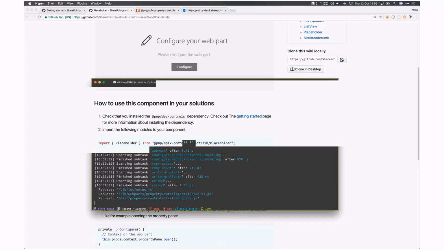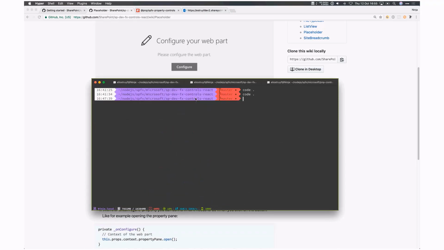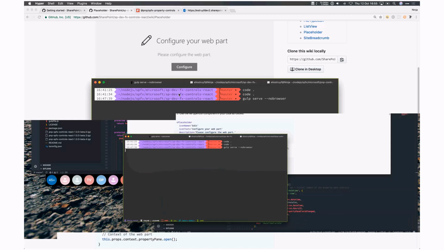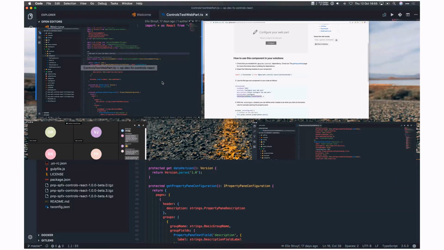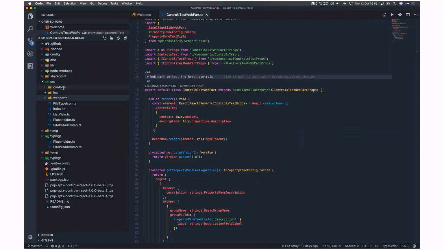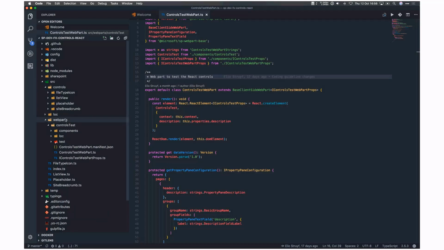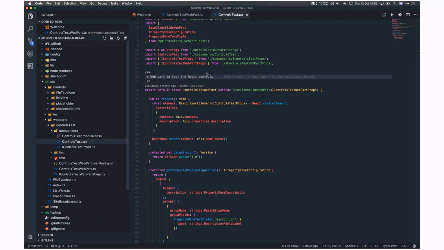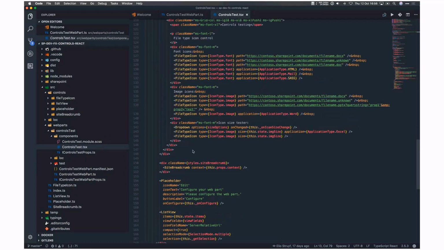So let's kill this one and let's open up this. It's already open probably. So let's open this, and it's this demo. So same structure. In this structure, we have the controls. You will find all the controls. And we also have a sample web part. In this sample web part, you will see that there is a lot of content, but that's just for demo reasons, so we can test all the controls.